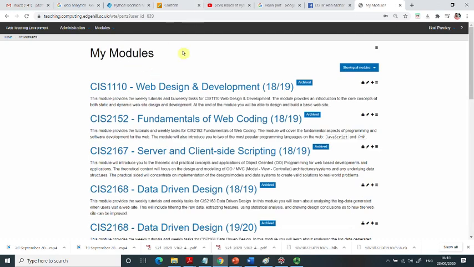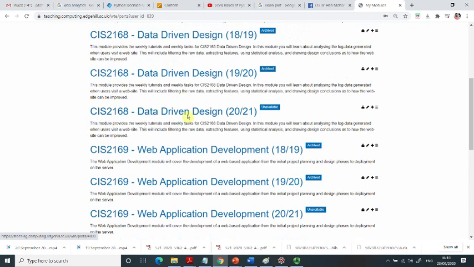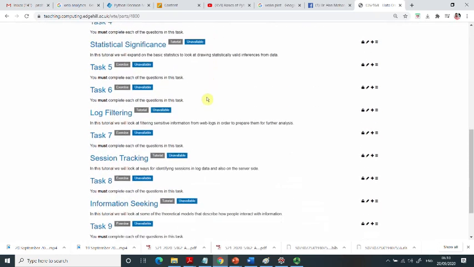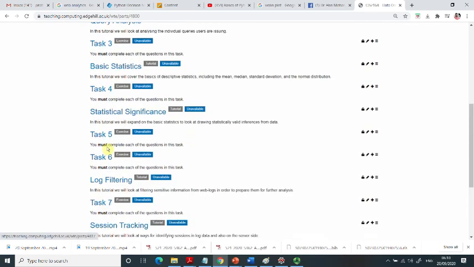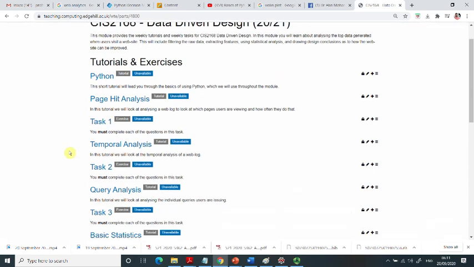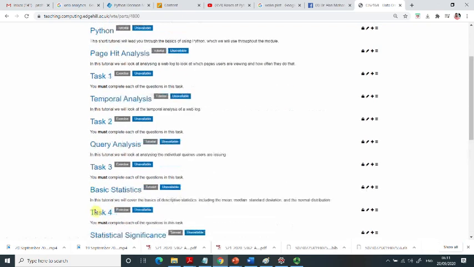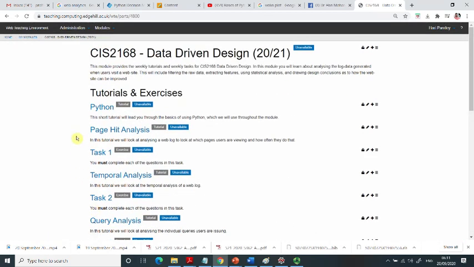So when you open the tutorial and enter your login ID and password, you will reach this page. You will use this page throughout the semester for data-driven design 2021, and you can see all 10 tasks which you are going to work on for the portfolio, that is for coursework 1. The week-wise topics are given here. So you can start the tutorial by using your login ID and password.